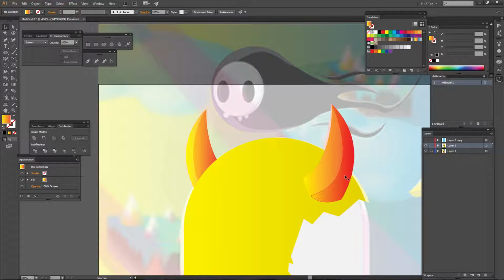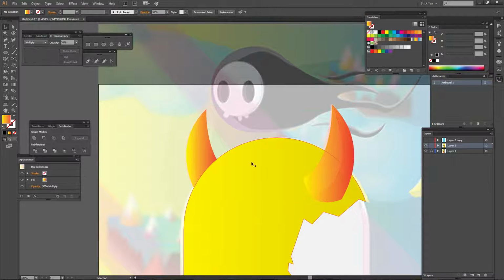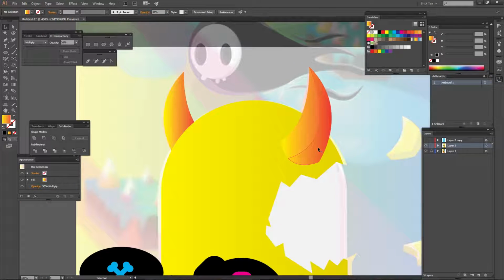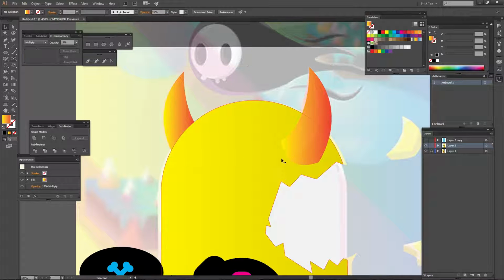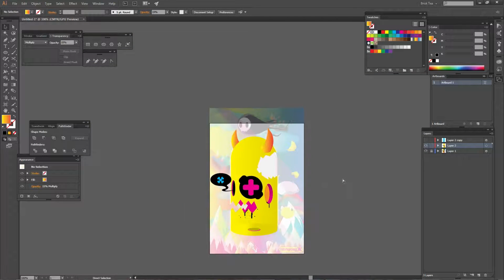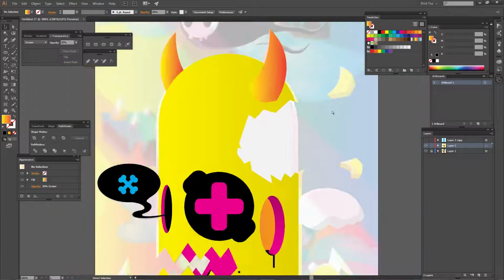I'm gonna drop the opacity down on these two. It's kind of high. Let's try 50. Still kind of bright. Oh, I think you can go lower. Actually, that might be too low for that one. Alright.